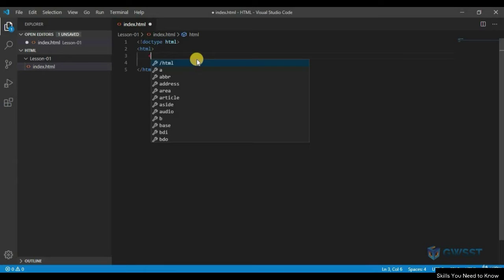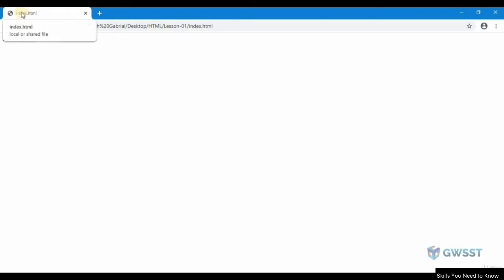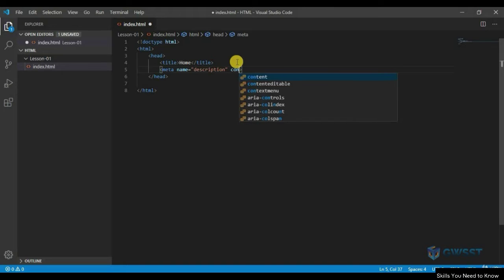Right after that, we can open up a head tag, and inside that we can type in some title. I'm going to show you what this title actually does, so right now let me go back to the browser and show you what's happening. You can see that right now the document title says index.html, but what we need is a specific name for our document. So I'm going to name this home, and right after this I'm going to specify a meta tag with the name description. It will have some content.